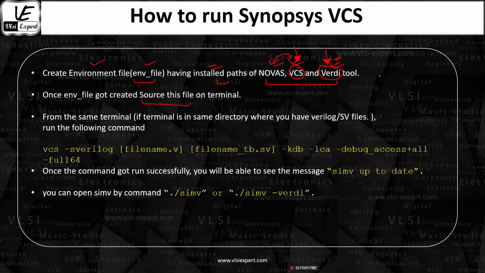I'll show you all the steps on my server also, right? So now from the same terminal, you just write this particular command and run it if you want to run a particular SystemVerilog file. Once you have run this statement, your simulation will take place. And once the simulation is successful, you will see a statement printed. Once you see this particular statement, that means your simulation was successful.